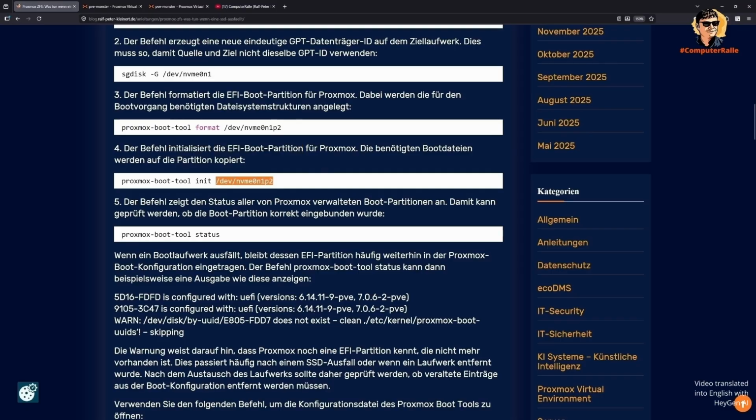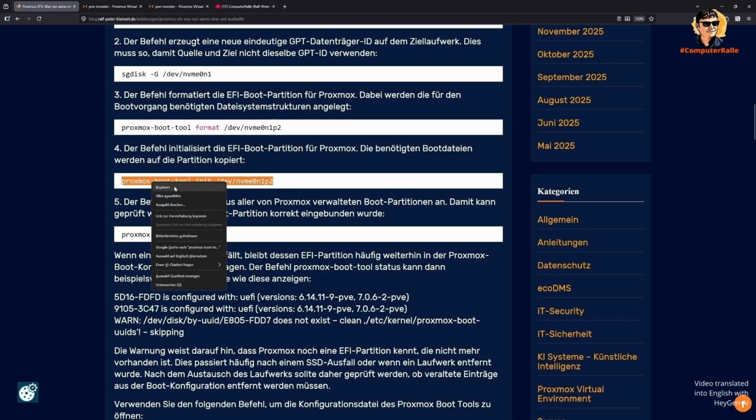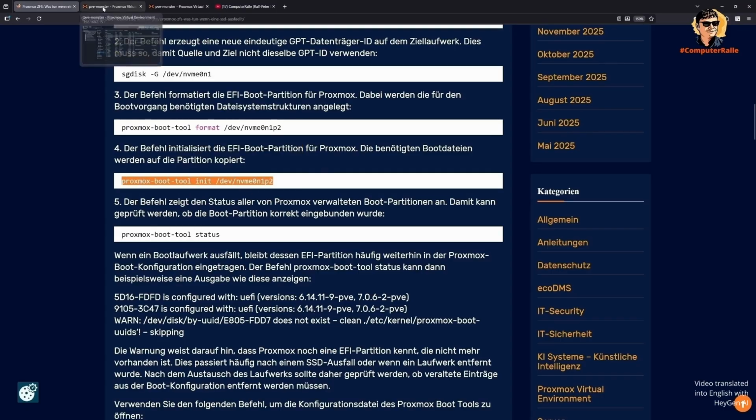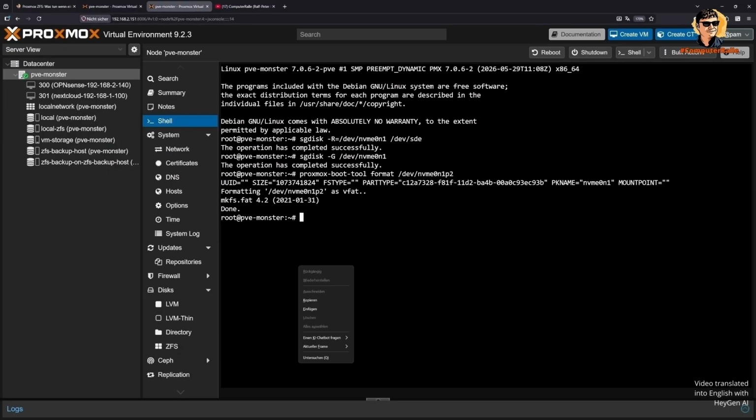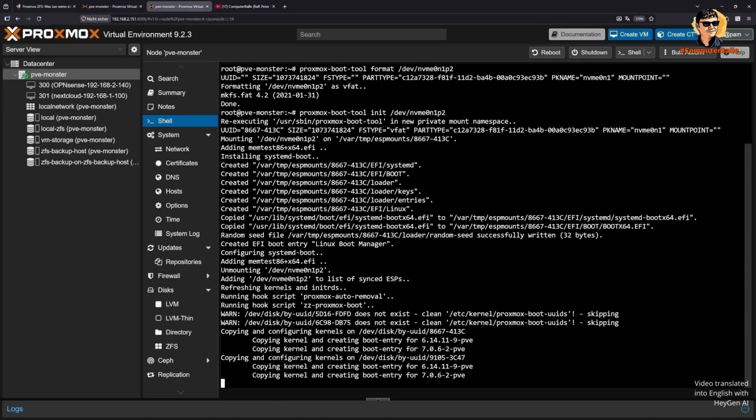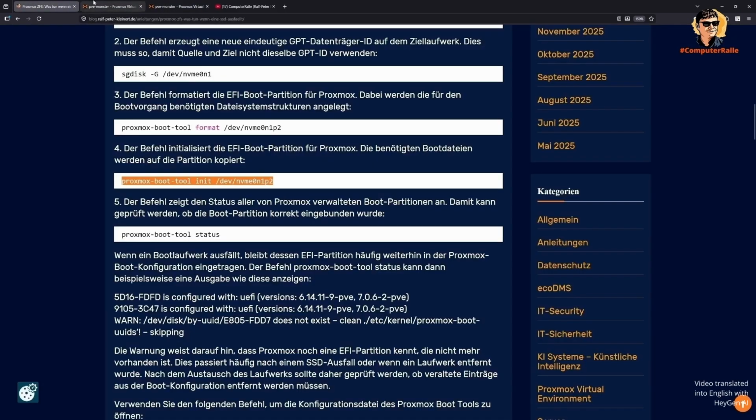For me, the command fits, of course. But for you, make sure that the third drive and the correct partition are selected here. And now just execute the action. And now the Proxmox kernels have been copied onto it. So these things here have basically just been copied over.